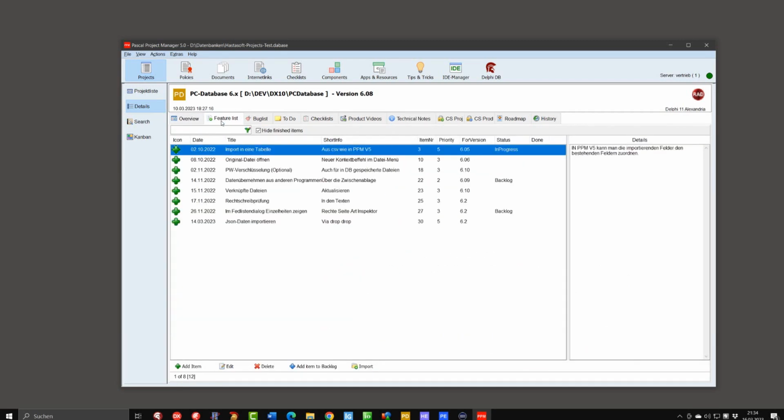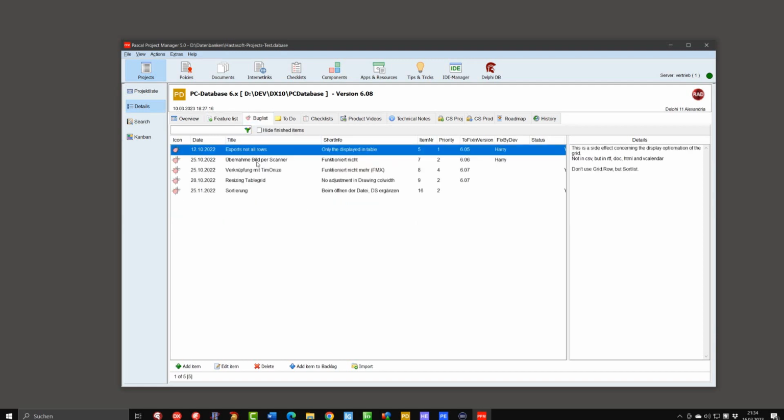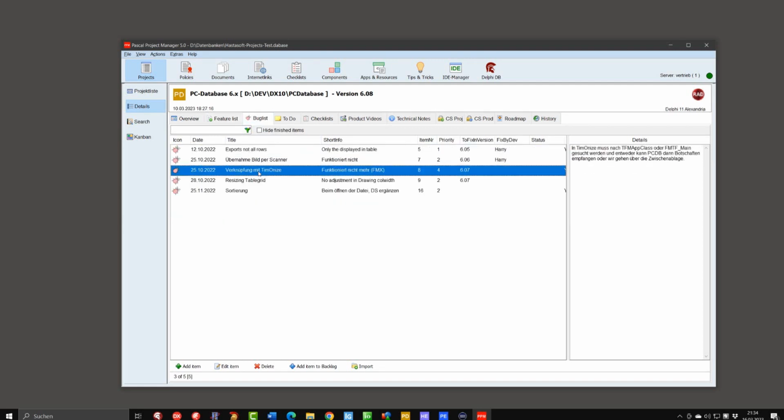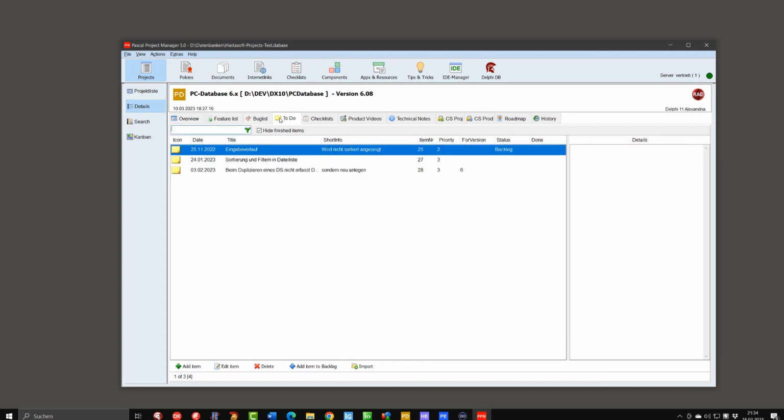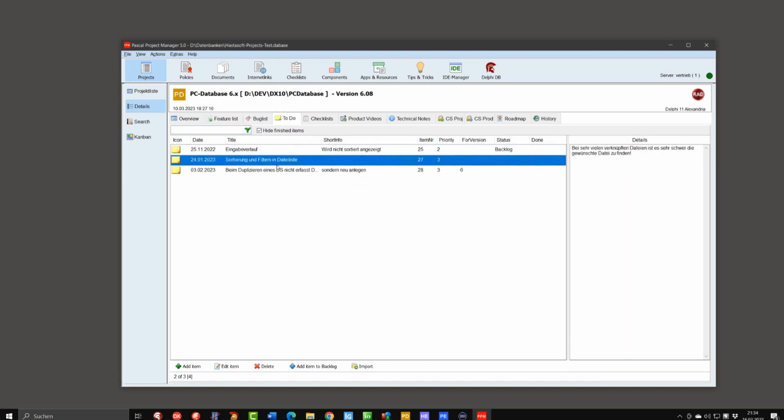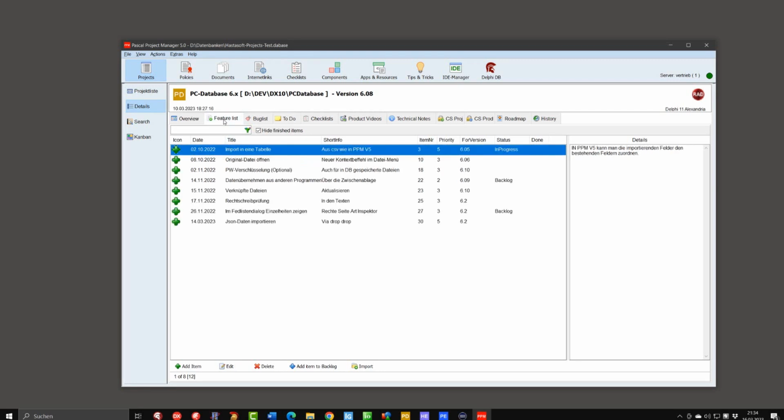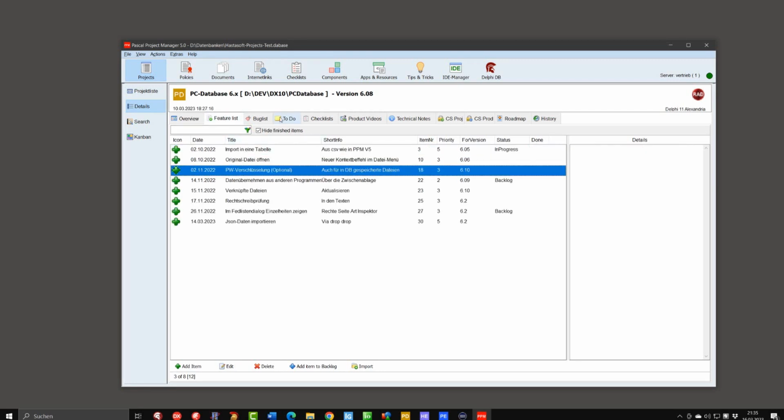In the feature list, here you can add new ideas that you want managed in the next time. In the bug list you can collect some bugs that you are aware of, and then here in the to-do list you can collect things that you want to do now, in comparison with the feature list that might be done sometime later.